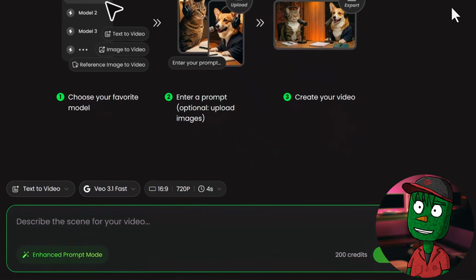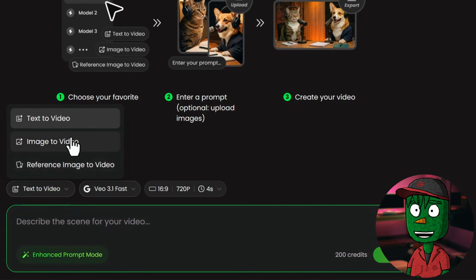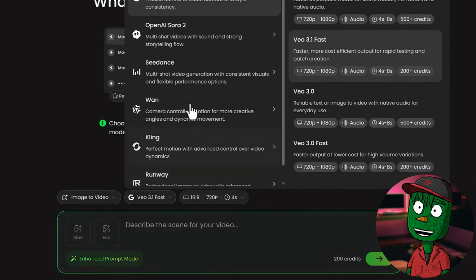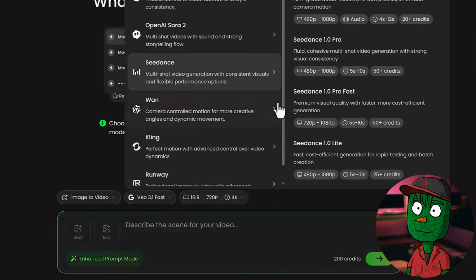The next thing you need to do is first of all change the text to video to image to video. Now you're going to have these two images here. Before you do anything else, we want to make sure that we use Seedance for this generation, right? So come to Seedance here and make sure you're selecting Seedance 1.5 Pro.